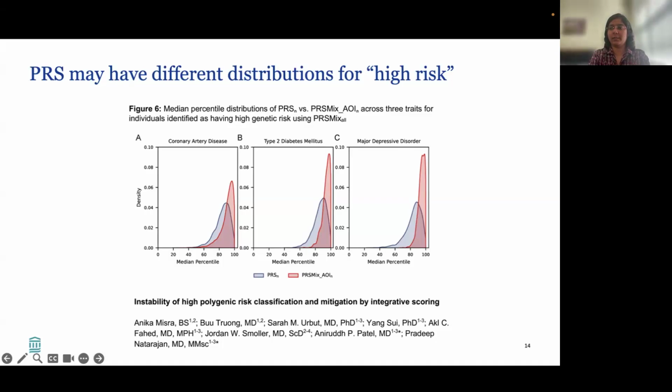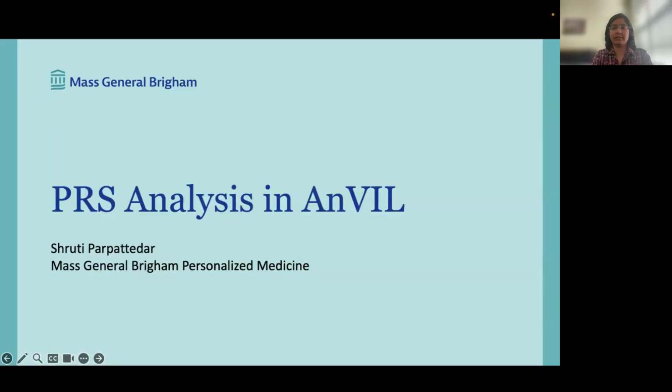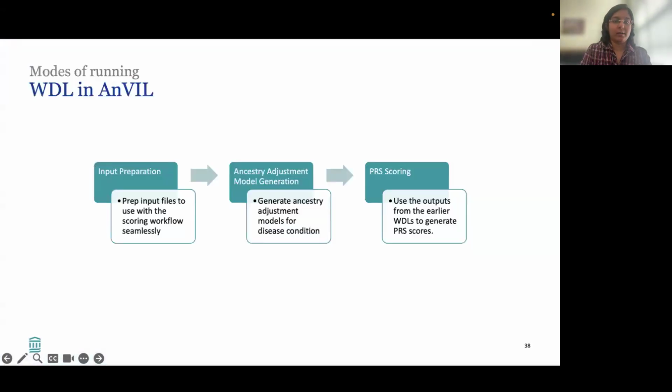So diving into running this in AnVIL. Like Matt said, there are three steps. So just to keep things clean and to let people customize the whittles that we have, we've actually created three smaller whittles that you can run. The first one is an input preparation.